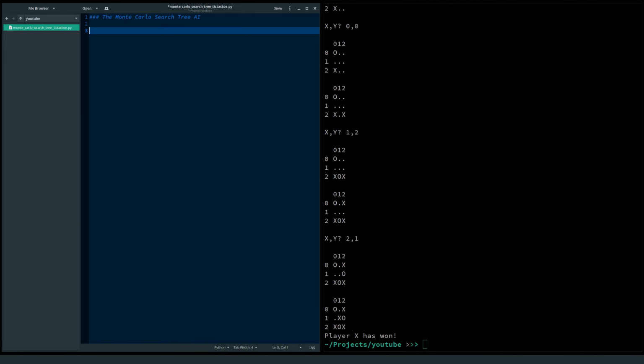So this is the Monte Carlo search tree AI. It takes the current game state, and that could be the beginning or the middle of your game. It runs multiple random simulations. It makes random moves starting from your game state. Because it makes random moves, it doesn't need to know much about your game.